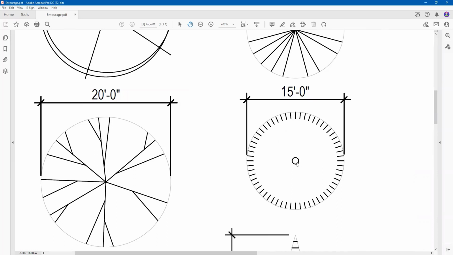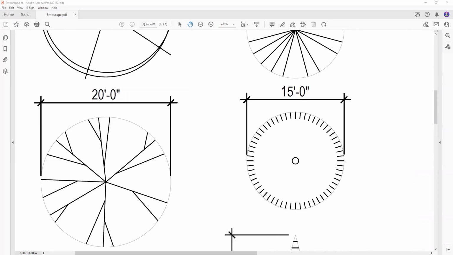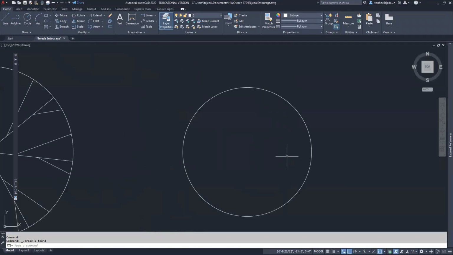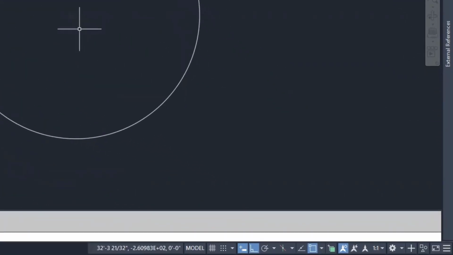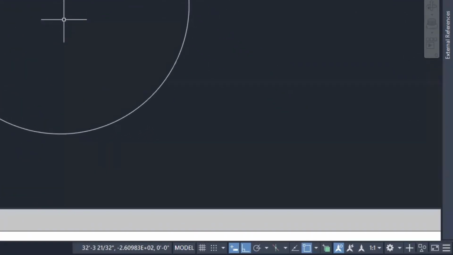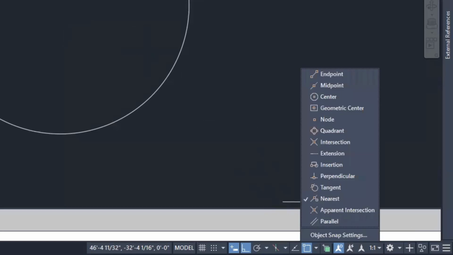Let me draw the circle here as well. Go back to my example. And I'll zoom in and pan it right there and draw a circle. And you know what? Let me pause for a moment because I no longer need that nearest, or at least I don't need it right now. For whatever reason in my mind, I just keep going back to it that I need to fix this. So I'm going back to my object snaps. I'm going to turn off nearest.